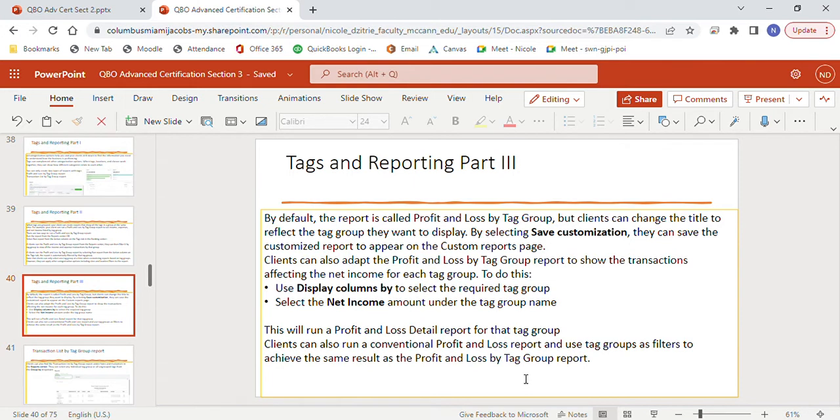Clients can also adapt the Profit and Loss by Tag Group report to show the transactions affecting the net income of each tag group. To do this, they would go to Display Columns By and select the required tag group, and then select Net Income Amount under the tag group name. This will run a profit and loss detail report for that tag group.